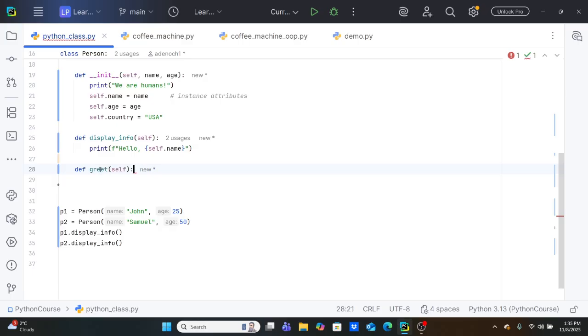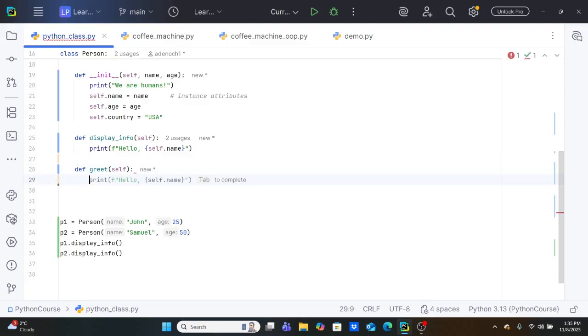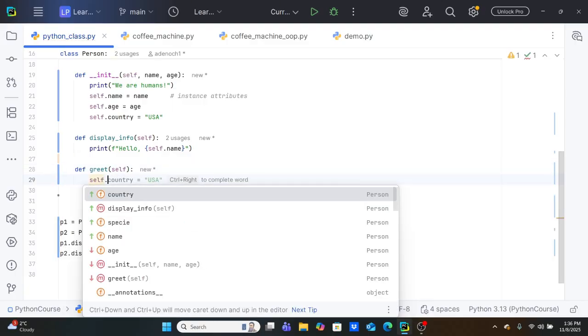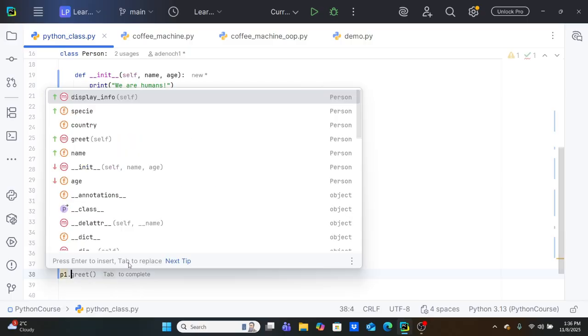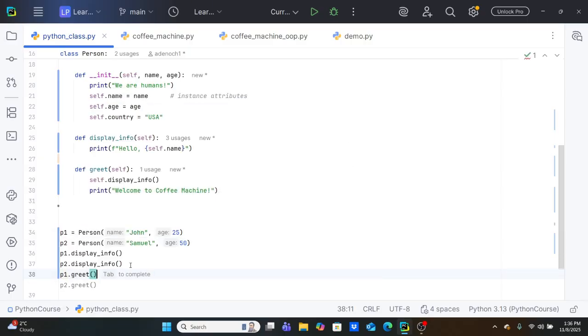And let's create another method, and let's see how we can do the same thing. So greet self like this, and I can call the self.display_info like this, and I can say print welcome to Coffee Machine. So this is a method, and in this method I'm calling this particular method self.displayInfo, print this, print this, and I can go ahead and call it. The way you call it is p1.greet like that.